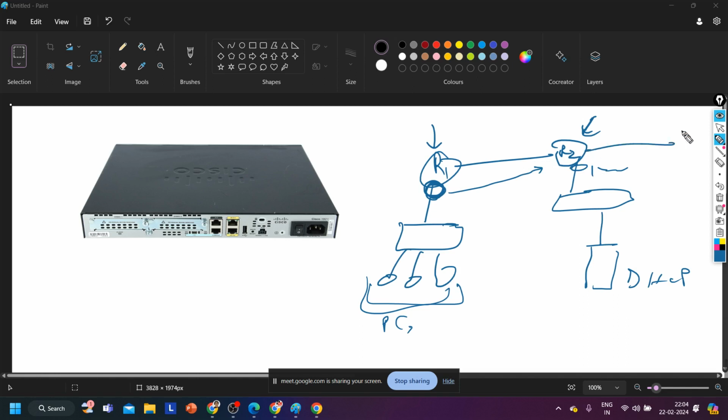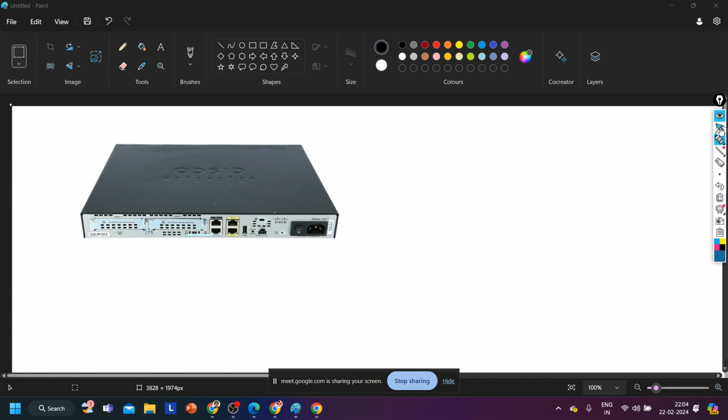Let's say DHCP is not on R2, DHCP is on R3. Again, doesn't matter where the DHCP server is, whatever IP address you are providing to R1 LAN interface, that IP address should be reachable from DHCP server. That's it. Doesn't matter where it is. Clear? Clear. Any other question?